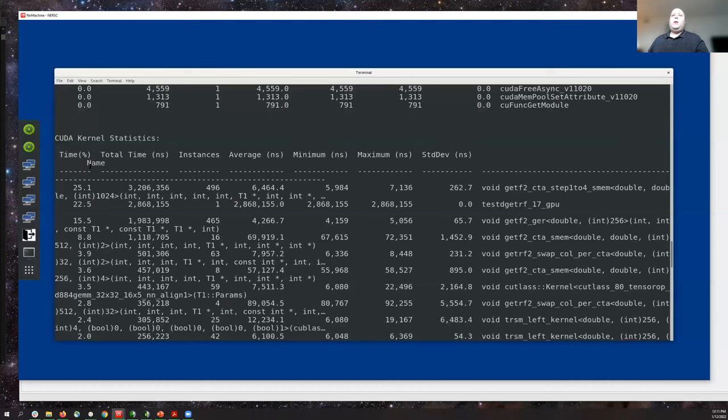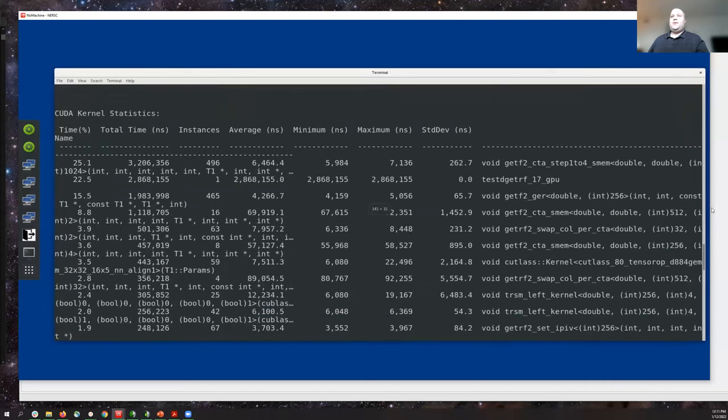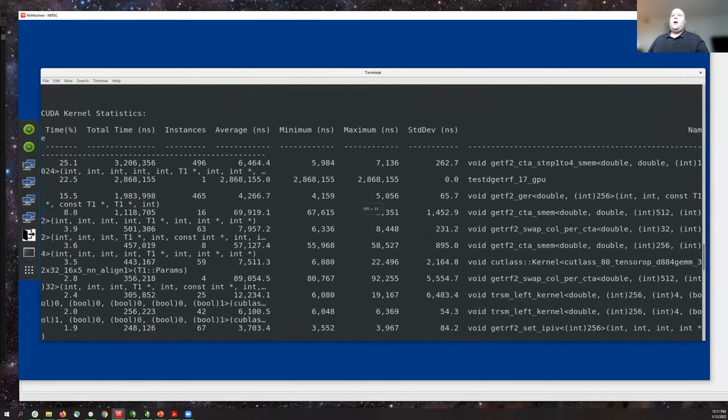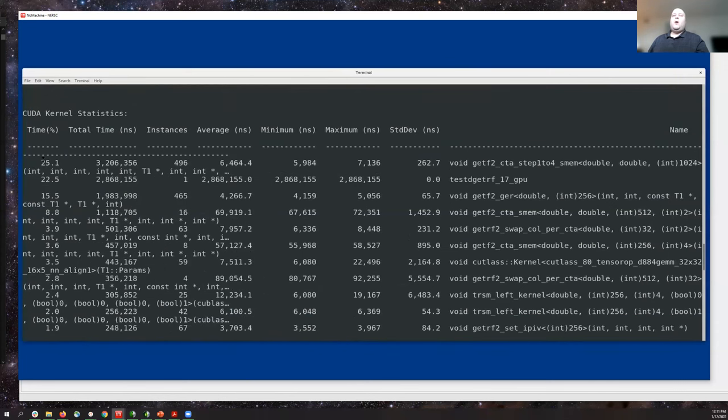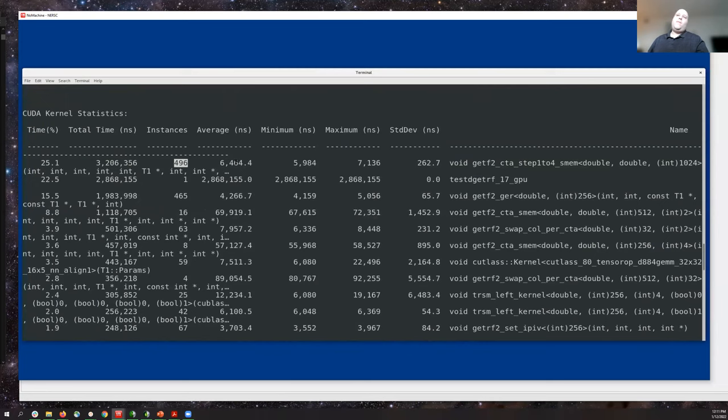It's a little bit too long, as you can see, so it's falling over to a second row. But in each row you get the total percentage of the time spent on the GPU for each kernel, as well as the name of the kernel, and then some other statistics about how much time was spent total in that kernel, how many calls to the kernel, and how much average time was spent in each call of the kernel.